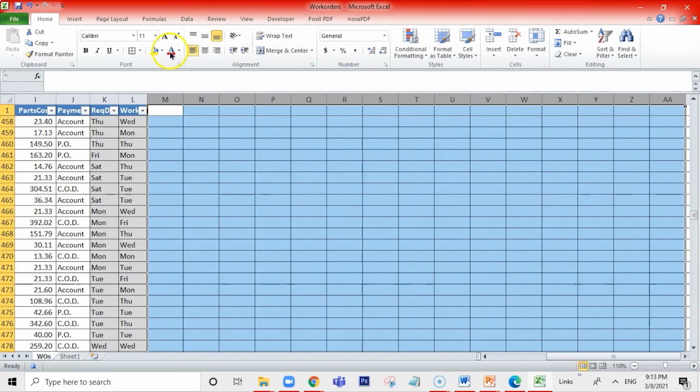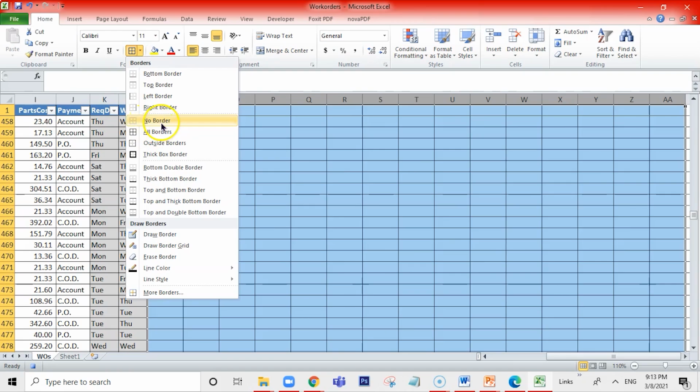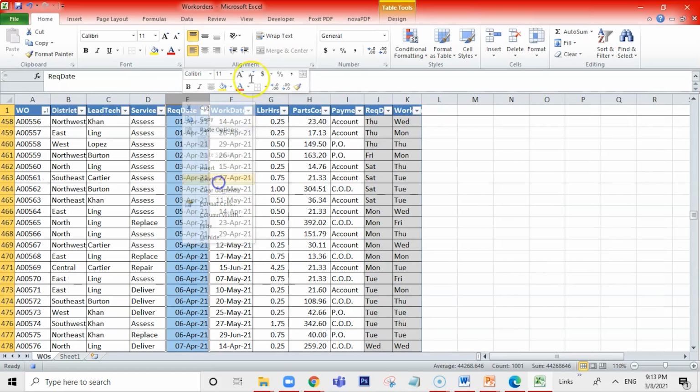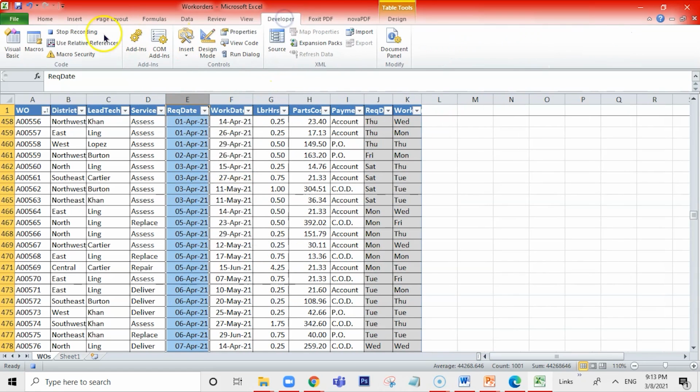So I make sure this doesn't have any border, and that's it. This is the task that I perform every day. I still don't need this, and I go to the developer tab and click stop recording. So now I have the macro saved, and I have automated all these steps in one simple click.